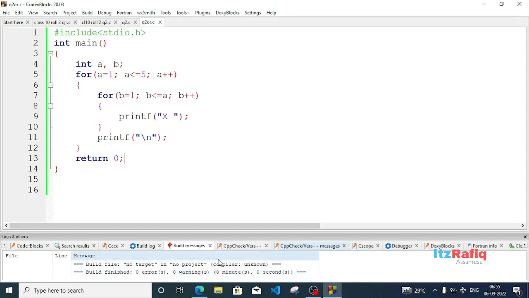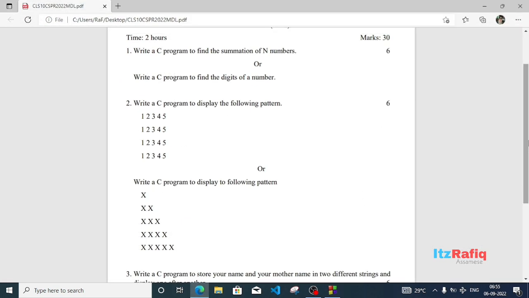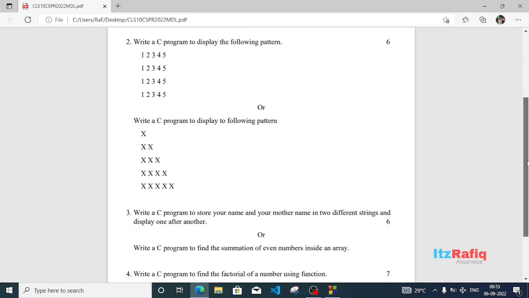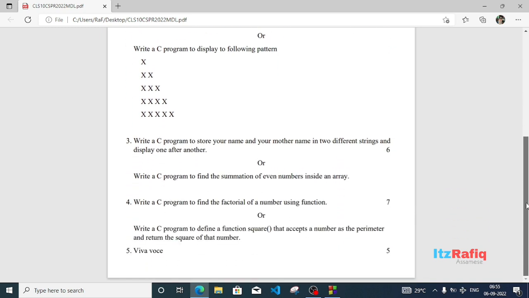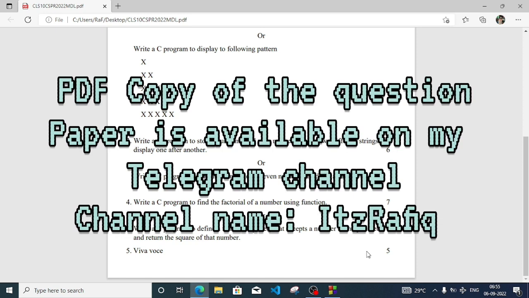Now we have 2 more questions left. 2 questions from the chapter array and 2 from functions. 3 and 4 we will do in the next video, because the video is already more than 20 minutes and no one loves a long video.